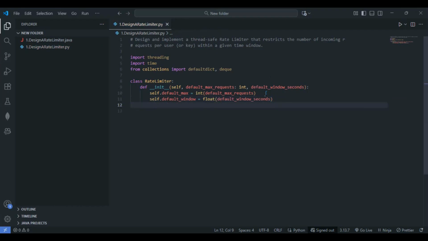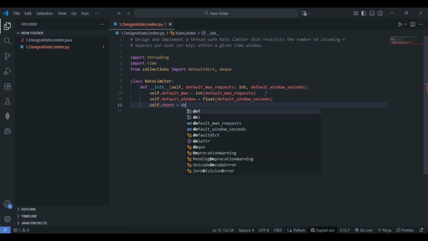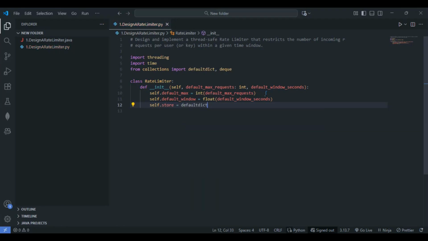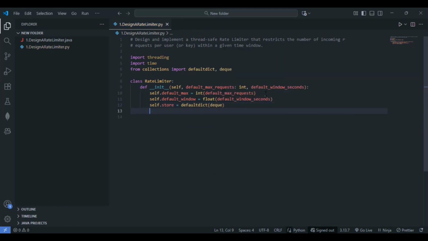Now let's go with a per key store. Per key in the sense, it may be either user or the API. Basically, this is a deque of the timestamps, and we know it is monotonic. We have discussed this already. So I'll go with store, and let me make use of the defaultdict here, passing deque. Yep, this is fine.